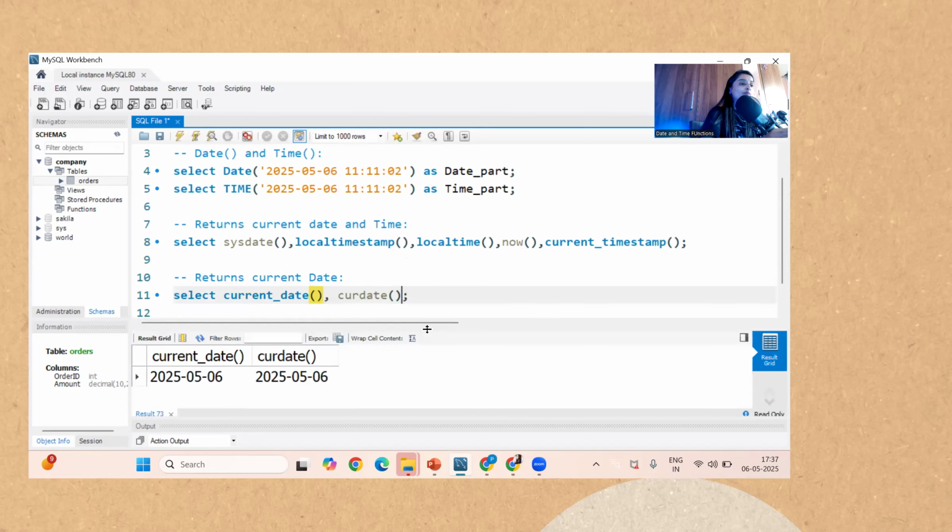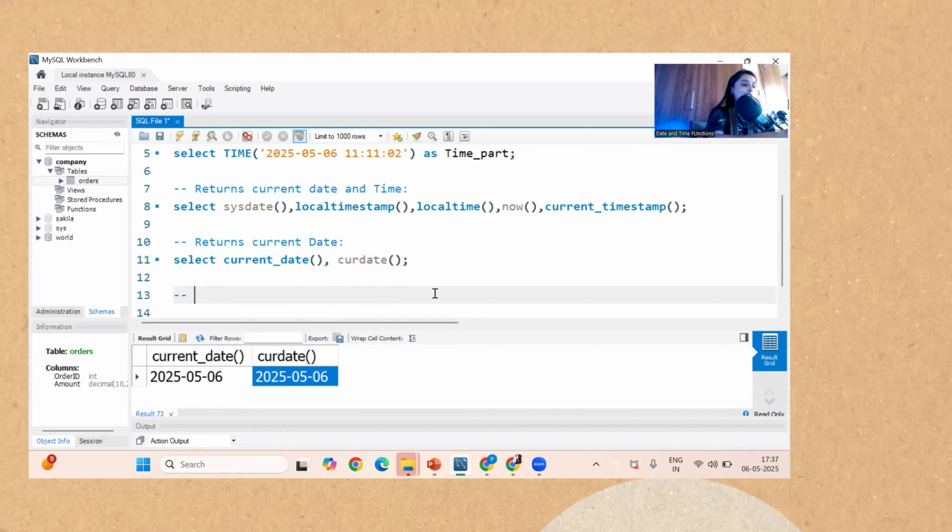CURDATE, my bad. I'll execute this, see, both will return the same, guys. Both are equivalent. Either you can use CURDATE to fetch the current date or you can use CURRENT_DATE to fetch the current date.